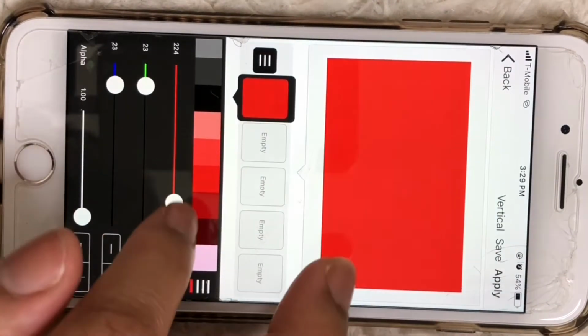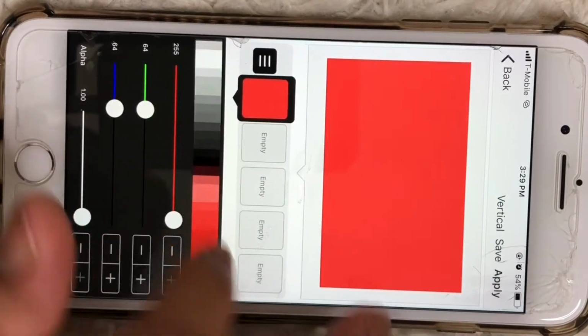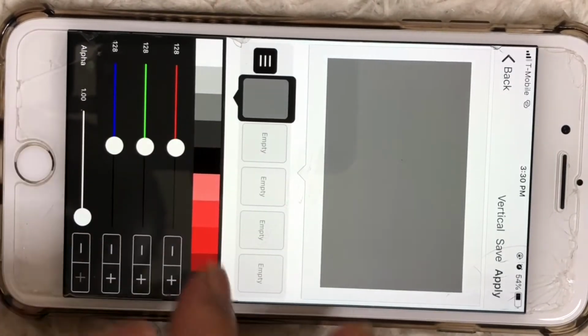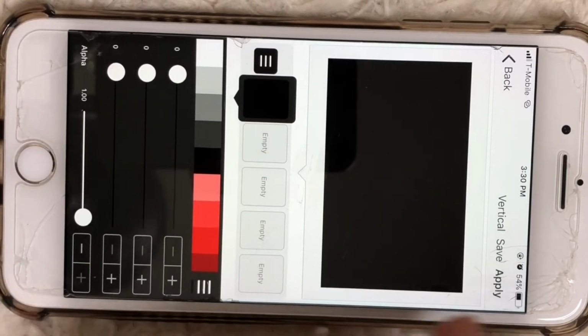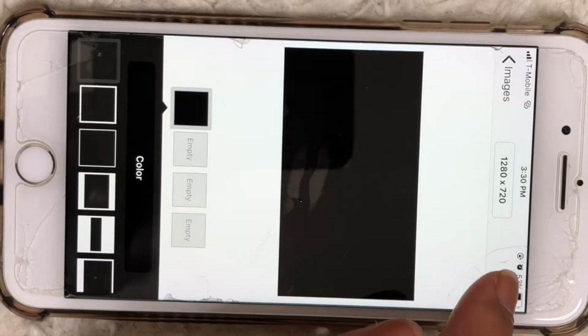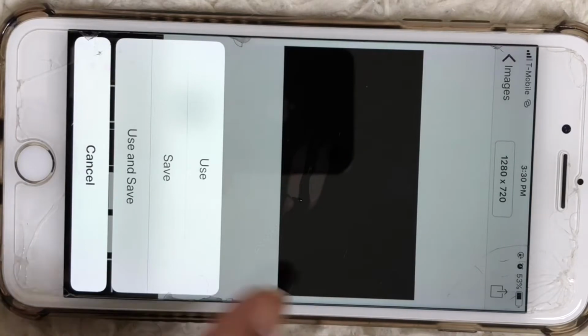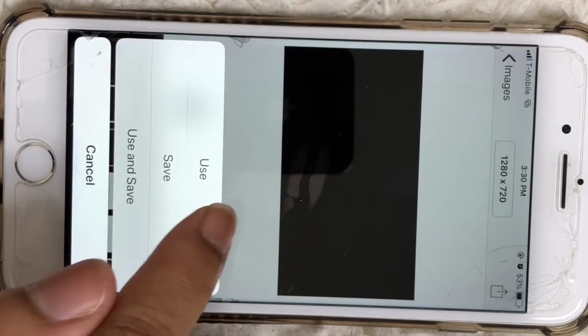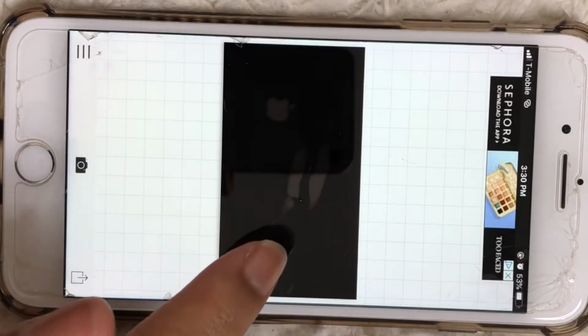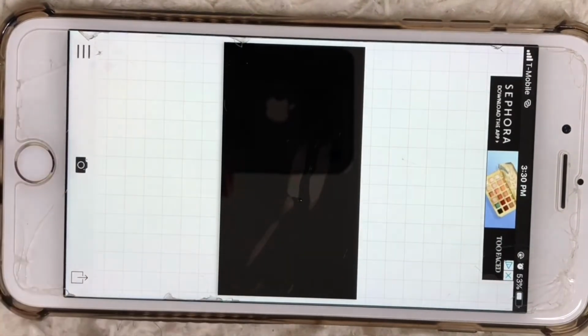From here you have so many colors. If you want any color on your thumbnail, you have so many colors to choose from, but I'll just be going with black. So then you click use. You have all these options: use and save, use, save. I just click on use and then it shows me here.